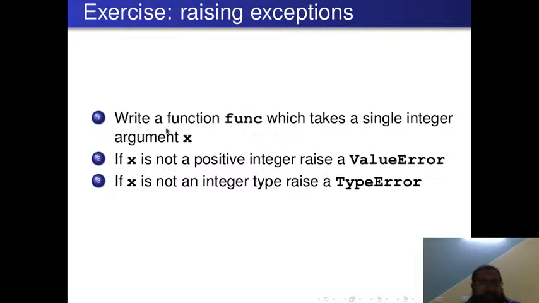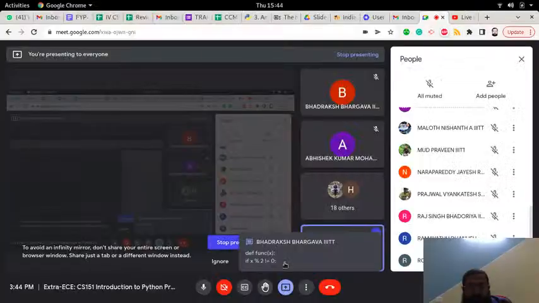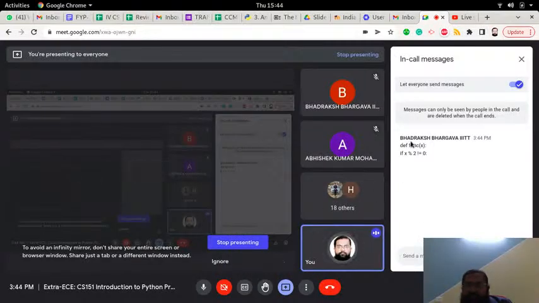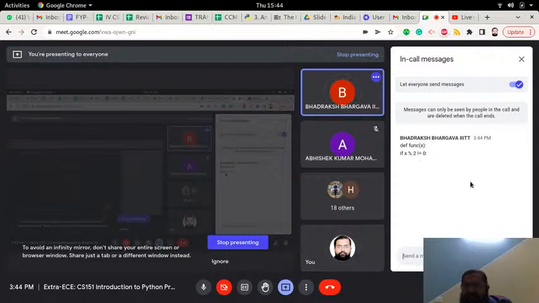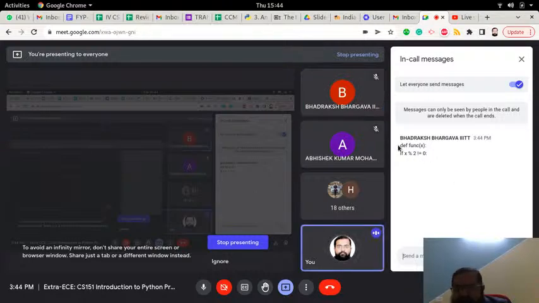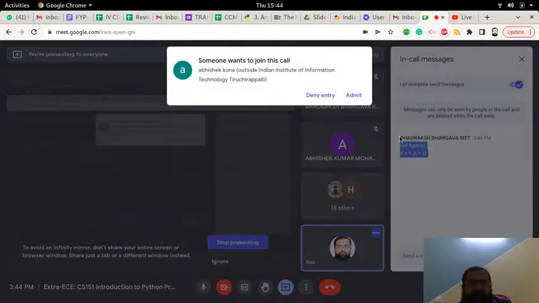func which takes a value x. If the value is not a positive integer value, then you will raise a value error. If x is not an integer type, raise a type error. So yes, Bhadraksh has written something. If x percentage, okay, that's a mistake, right? That's not correct. That's not complete, right, Bhadraksh? Yes, sir, yes.